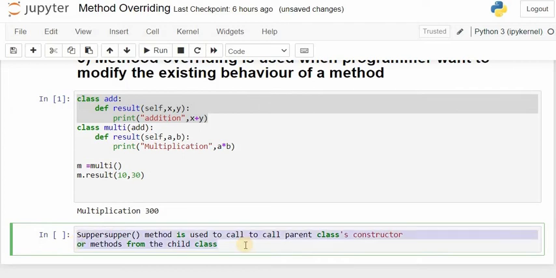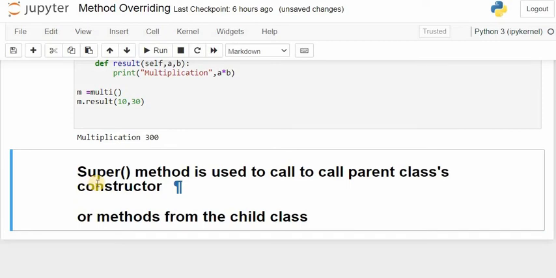You have to read this one carefully. Here, if you see about the super method, we are going to use the super method for printing the values of all methods here. So for that, we are going to use the super method. The definition is that the super method is used to call parent class constructors or methods from the child classes. How? We will see in the example.